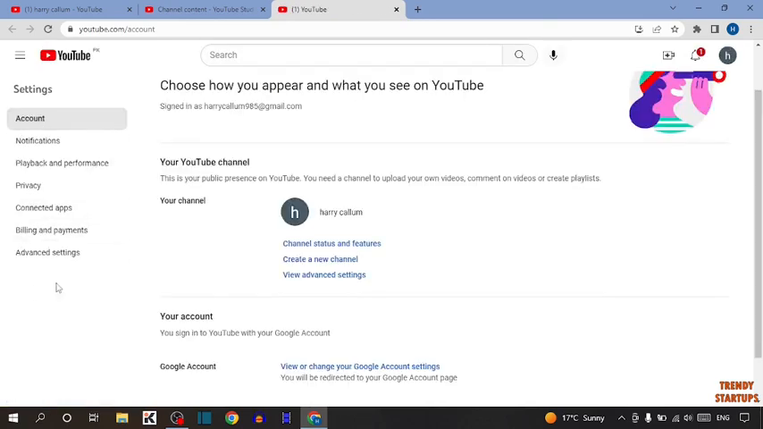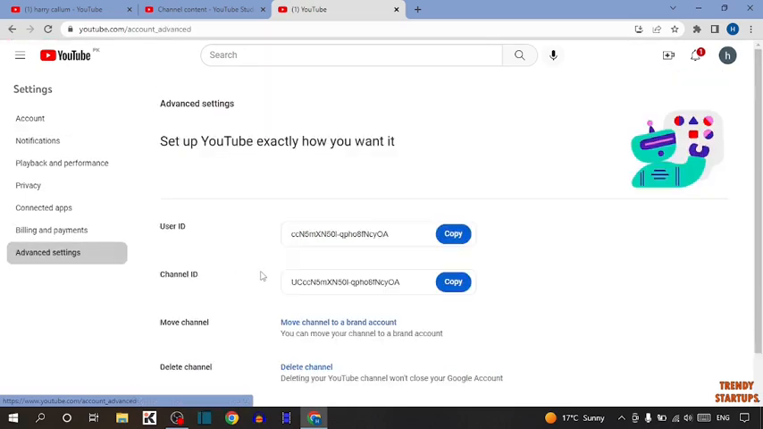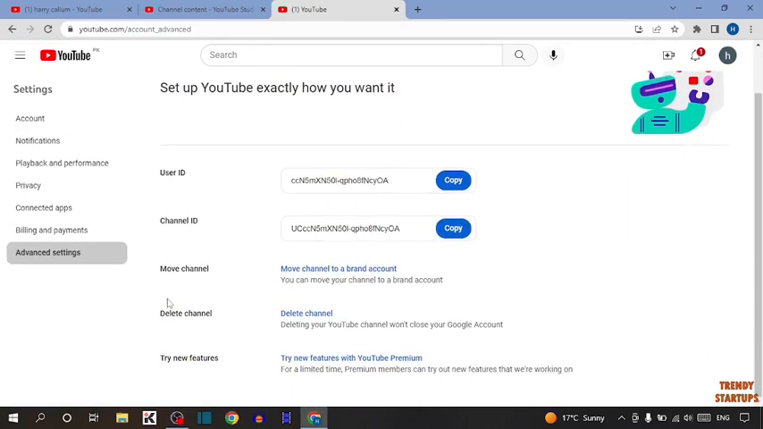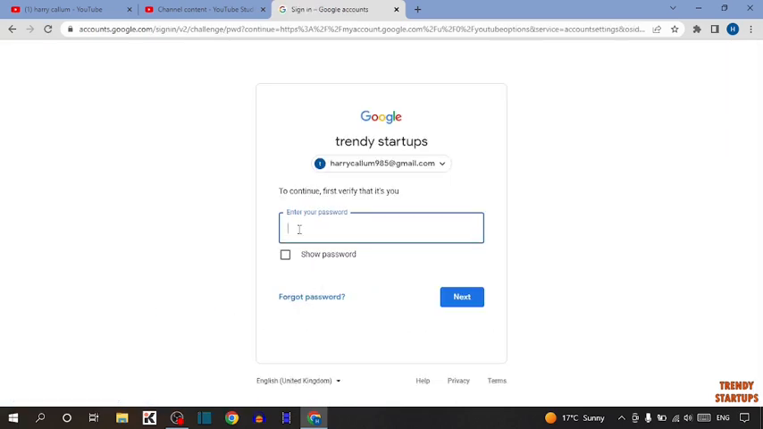Now in this taskbar you can see the option of advanced setting. So click on advanced settings. And here you can see the option of delete channel. So to delete the channel, simply click on delete channel. You have to simply give your password, and then simply click on next.